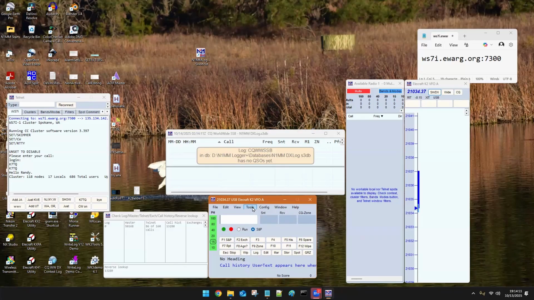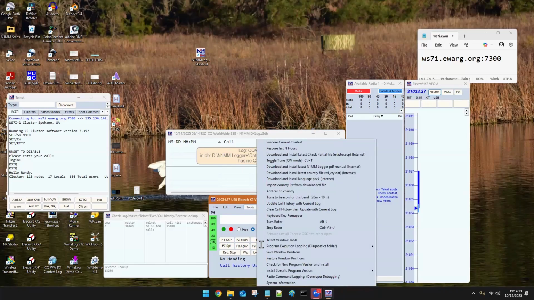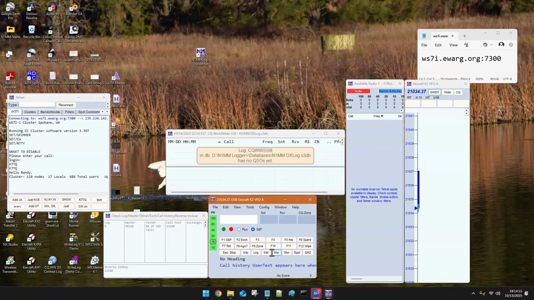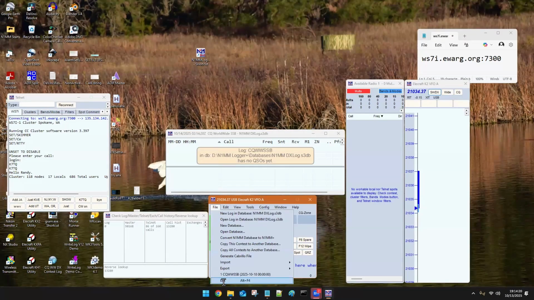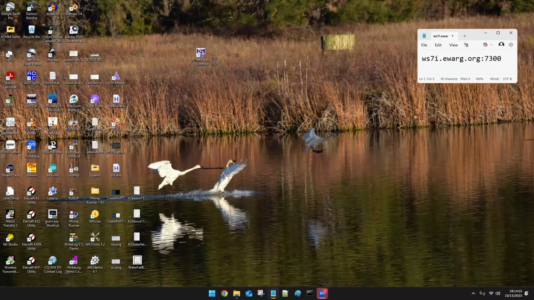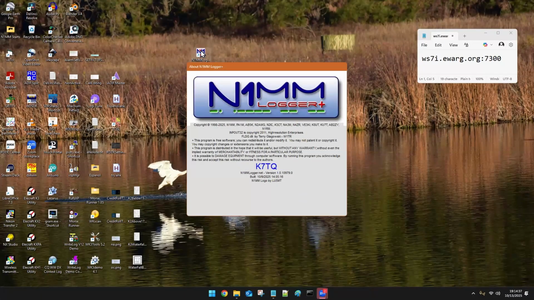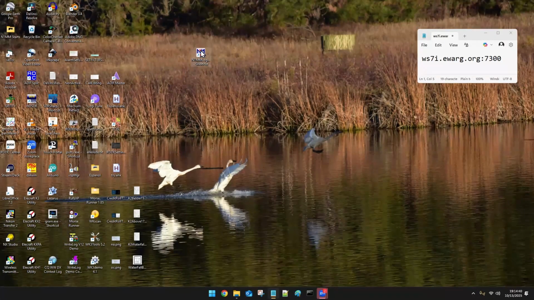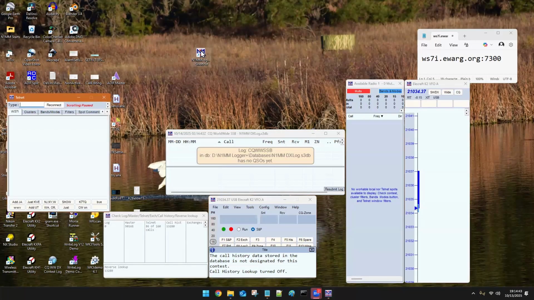N1MM will remember all those locations and it will come back with that setup. But there's one thing that I think is useful to do. So let's go to Tools and let's save the Windows positions. And now we're going to exit it. And in this shortcut that I made, if I click on it, my expectation is it will bring that setup back just exactly like we left it. So I double click on it. And indeed, it came back just like we left it.